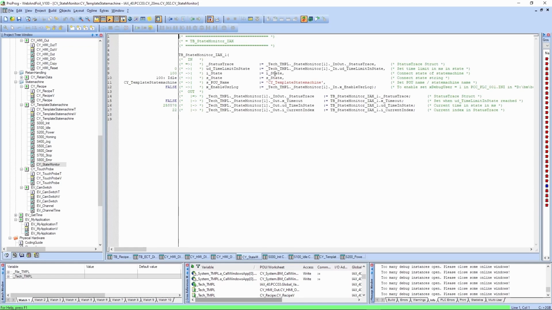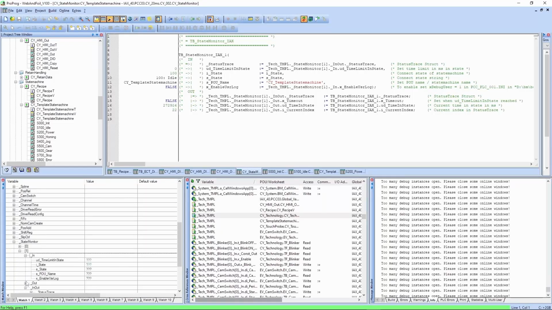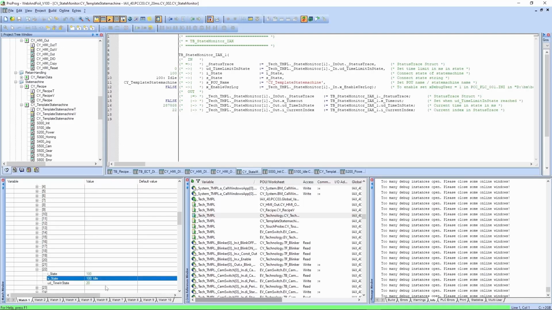So for that, let's take a look at the structure, the tech template. In the watch window, we can see the state monitor structure. We got the number 1 here, and if we open all the inputs and outputs, we can see that we have a current index of 22. If we take out the status trace, when we go to 22, we are here at the moment. And let's check the next one, so we don't have any entries.